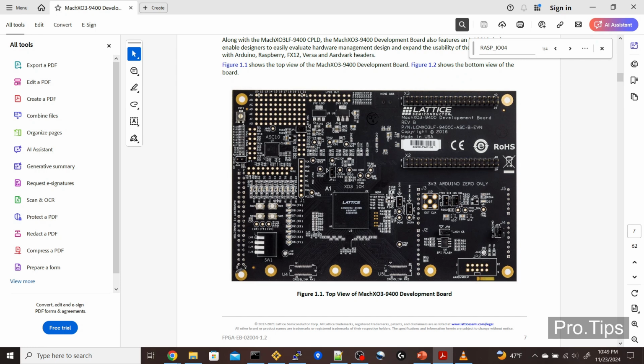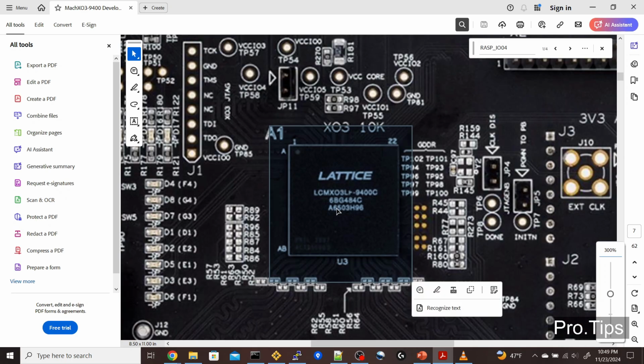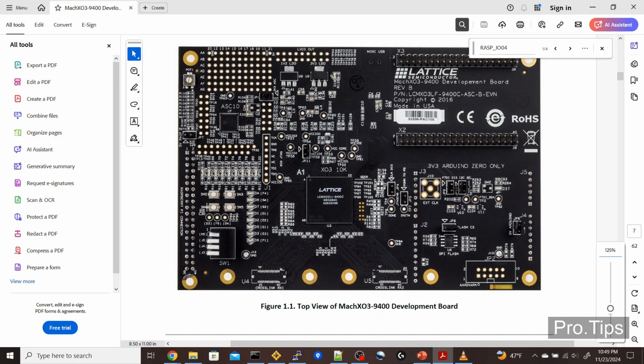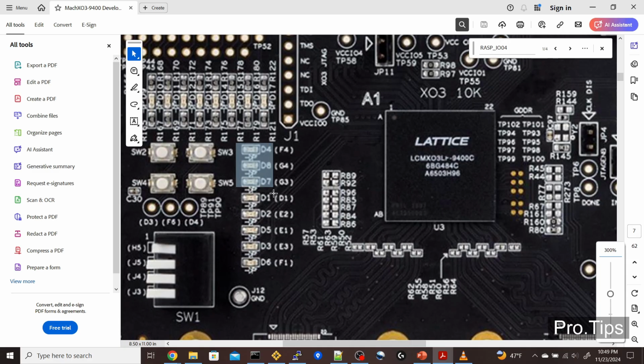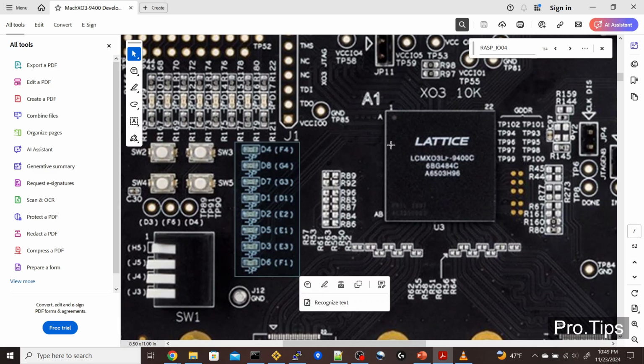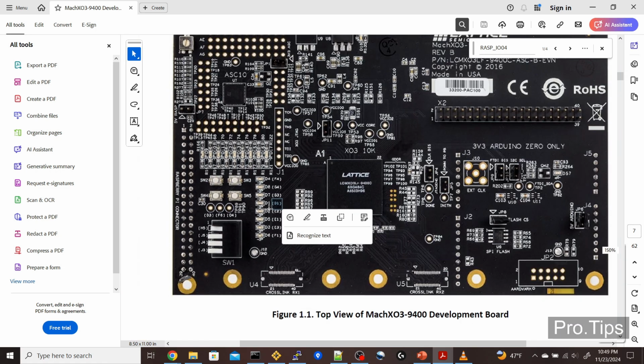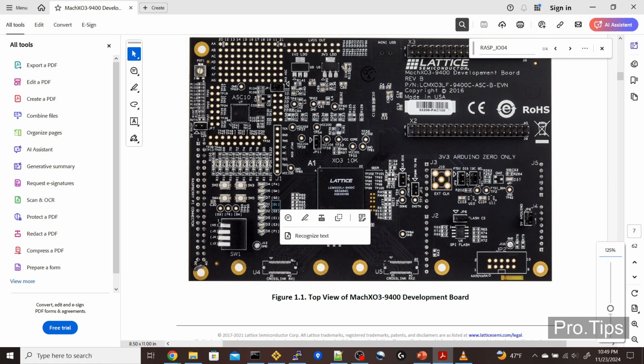There are various LEDs on this board that we can control with the FPGA. This is the FPGA. If you zoom in on it, it's LCMXO3LF-9400C-6BG484C. That is the chip. There are several LEDs here that we can control using the pins of the FPGA that are listed here as well. D1 will be controlling the D1 LED. So this is for our HelloWorld program.